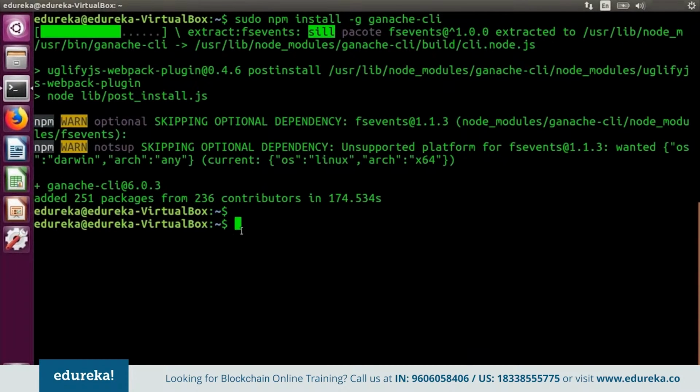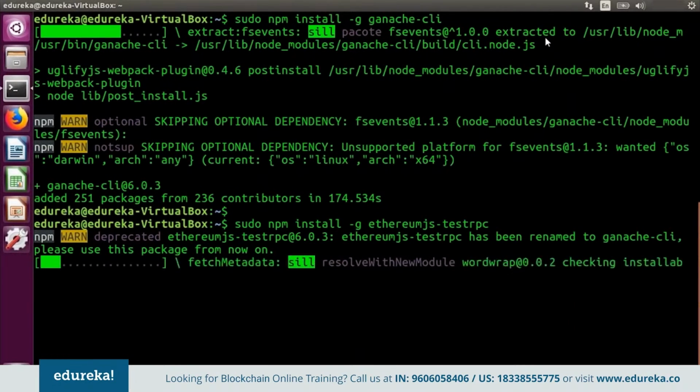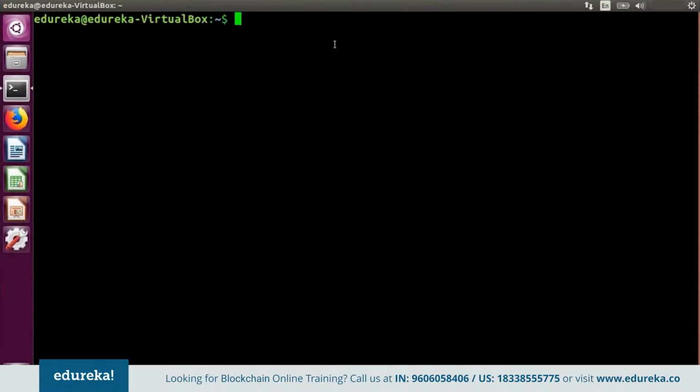Now to install the test RPC file, we'll run the following command: sudo npm install -g ethereumjs-testrpc. With this command, we'll add all the node packages on our local machine. So now we have created our test RPC file. Now let's run it and see what happens.